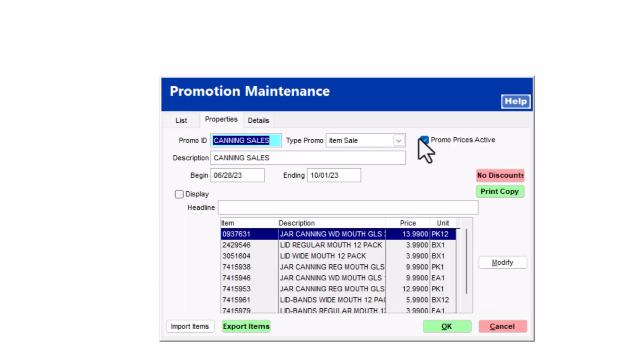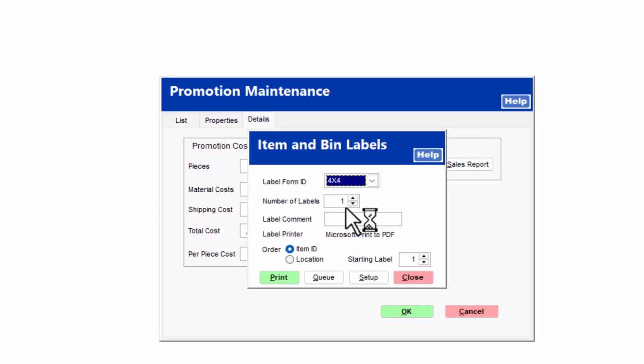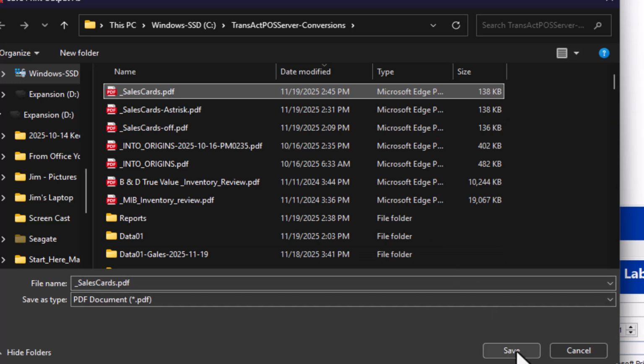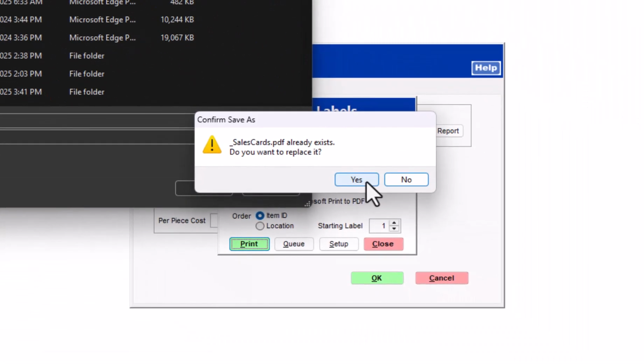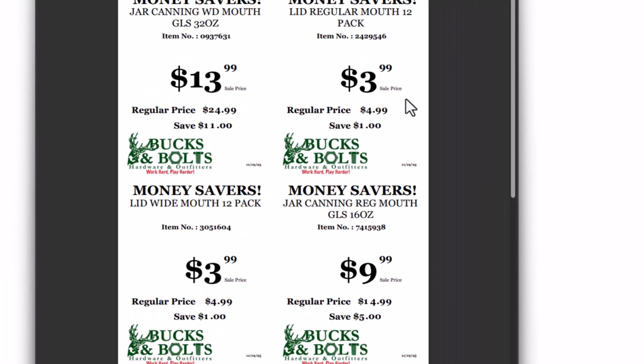I'm going to go to Promotions. It is active. Again, if not checked, it's going to be 0 promotional price because it's not an active price. I'm going to go to Details. I'm going to go Print Labels, Print Promo Labels. In my case, I'm going to a PDF. Otherwise, you're going to your local printer. I'll get my save. Check to make sure that's still closed. I'll go open that file, and there it is.